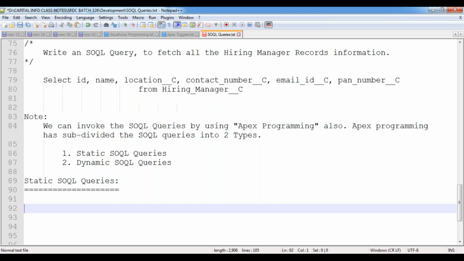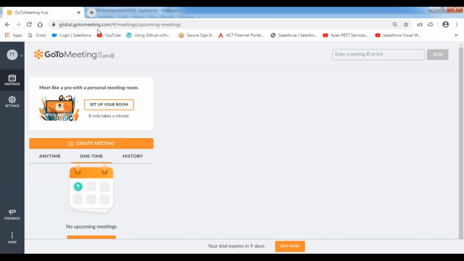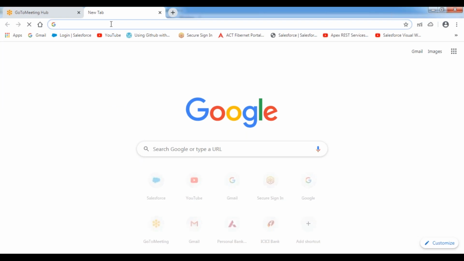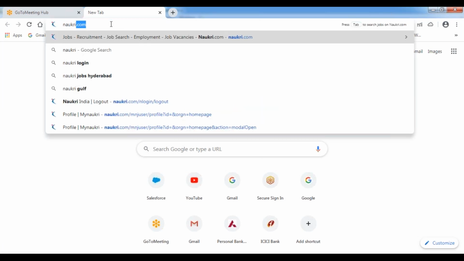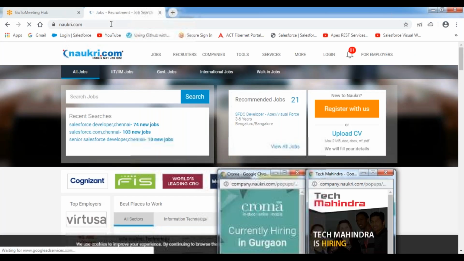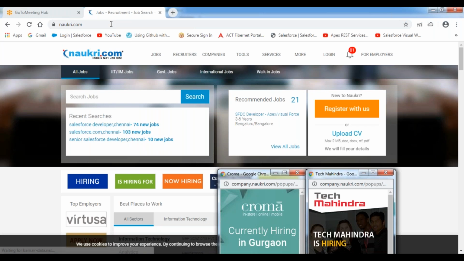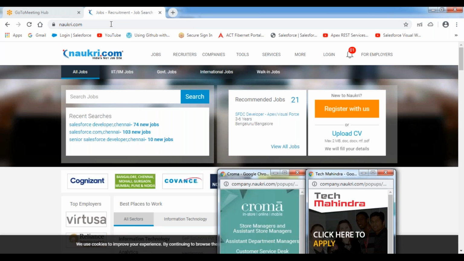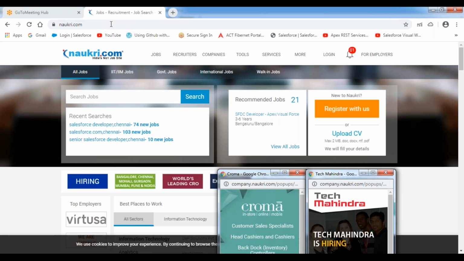But there may be some exceptional cases where I need to add the conditions at runtime. Now, let me explain. For example, assume that I'm searching for a job. I'm done with my course. I'm ready with my profile also. Now I'm searching for some jobs on Salesforce in Hyderabad location for some 3 years experience.